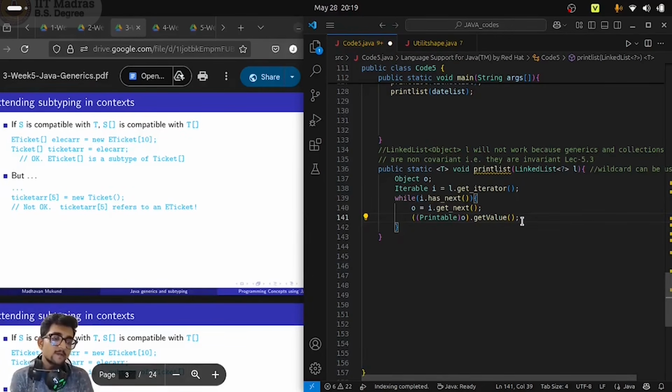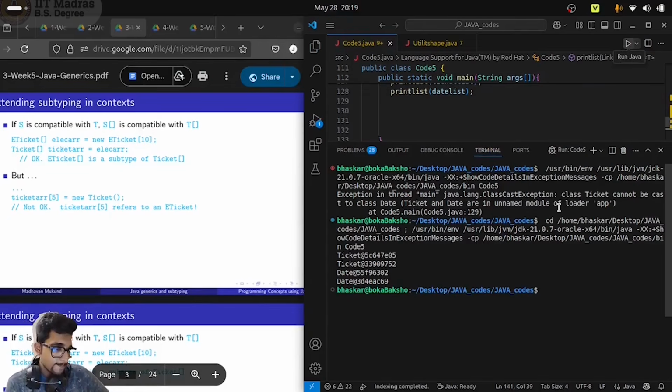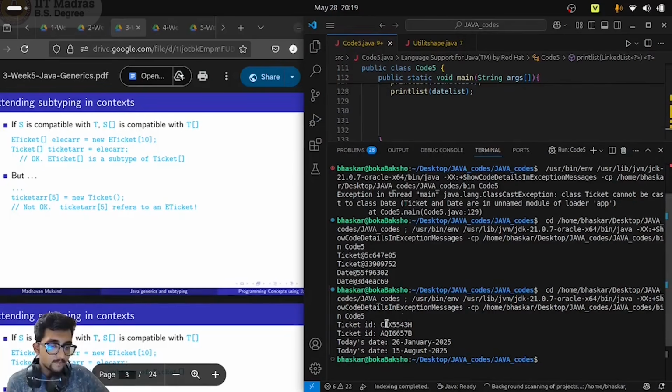Once it is converted into the Printable reference type, the getValue will be called of that corresponding class whose object is actually inside O. But what object is inside O will only be resolved at runtime, and that's when this overriding will be done. And method overriding, once done, will call the appropriate getValue version. Right, so now let us run the code and check. So now you see that the ticket ID is these two values and today's date is these two values which are given. This is what we wanted and we have achieved it.